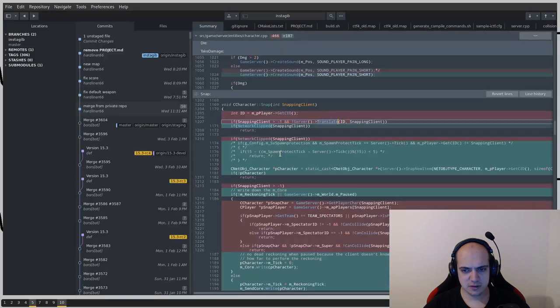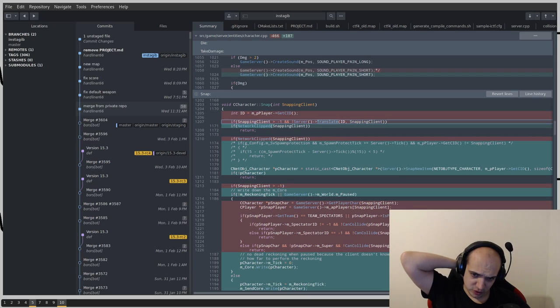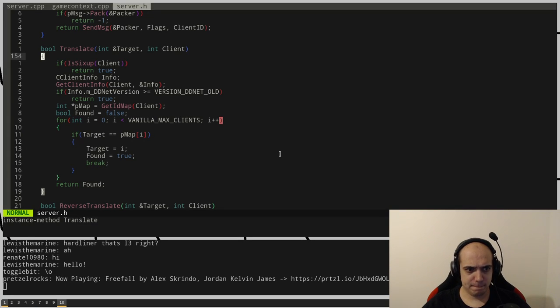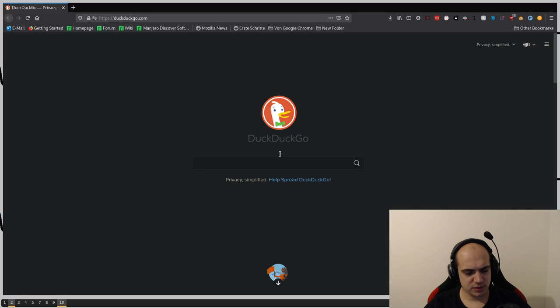So if not translate, do something. So if translate returns false, the old code would return, and we would return true if we are six up. Okay, otherwise we would do some searching. I think we need to do the translate though.